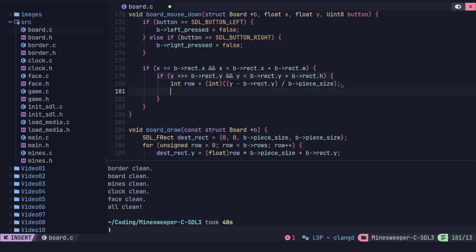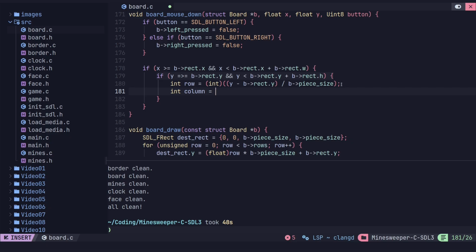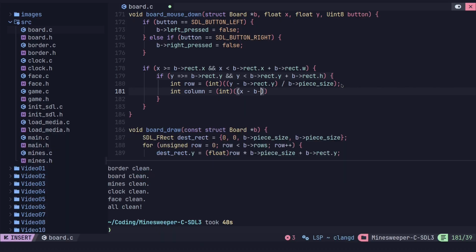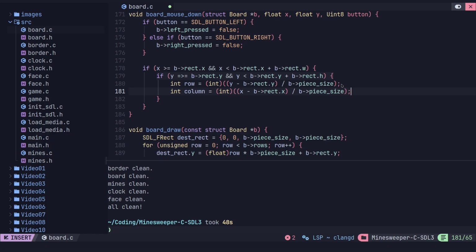Then we're going to do the exact same thing for the column. This is going to be x minus b rect dot x, and the same thing with the piece size. Now we have a row and a column.